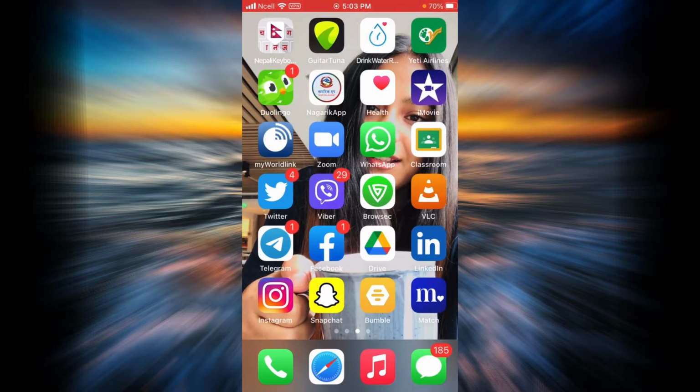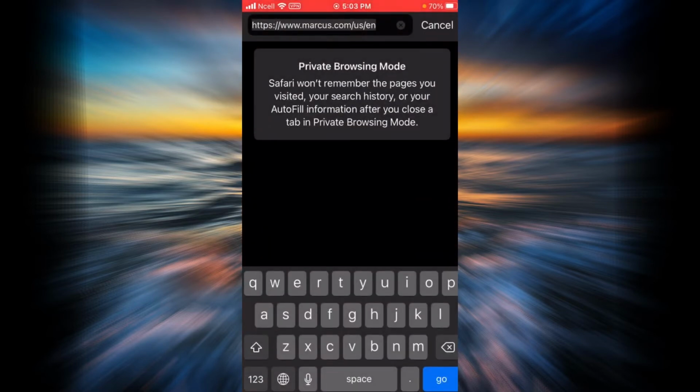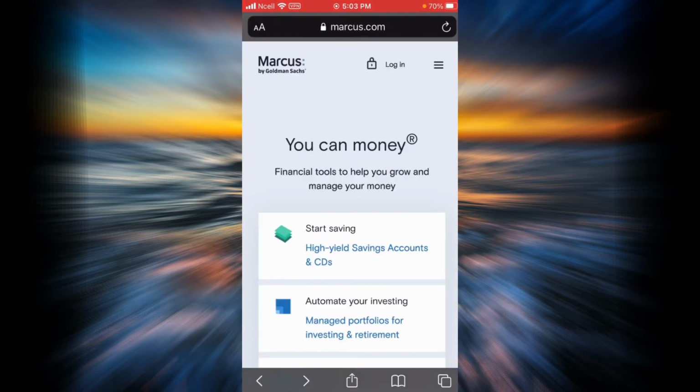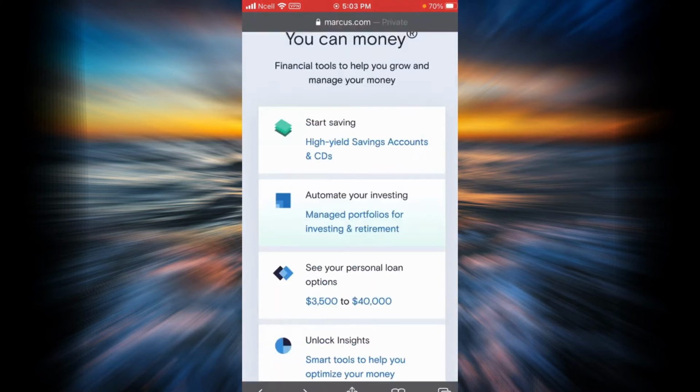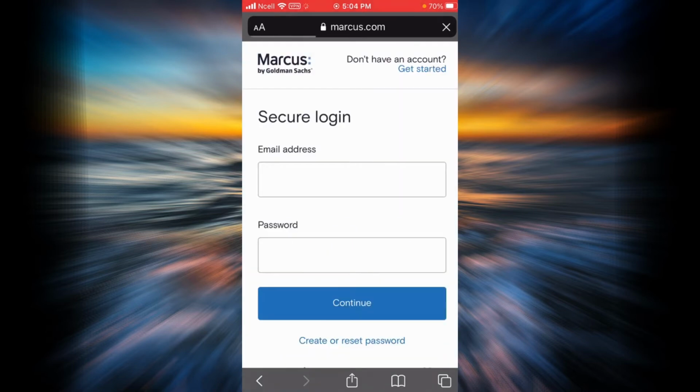In order to open a new account online in Marcus, you will have to open any browser on your phone or your desktop and then go to the Marcus official website. Or you can simply type marcus.com in your search bar and tap on go. This is the homepage of Marcus. In order to open a new account, you will have to tap on the login link over here. Then on the top, you're going to see an option that says get started. Tap on that.